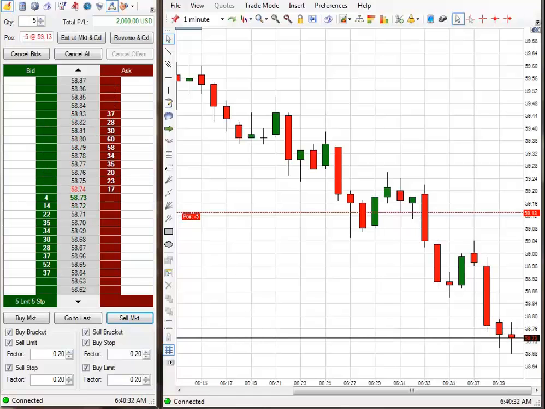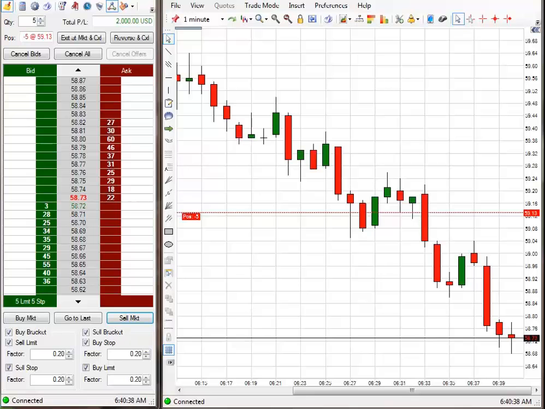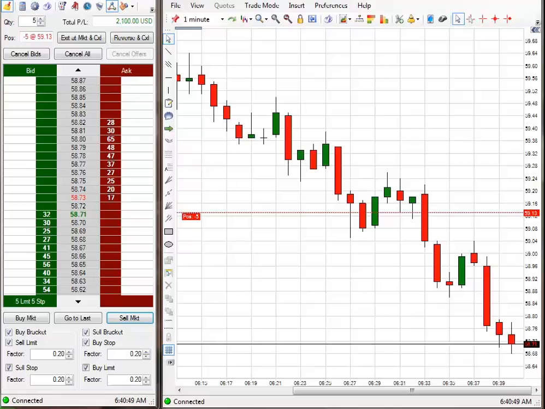Okay, it's at 40 now, and looking for a code entry. I may exit here. Let the code tell me whether it's going to go lower or whether it's going to pop back up here.